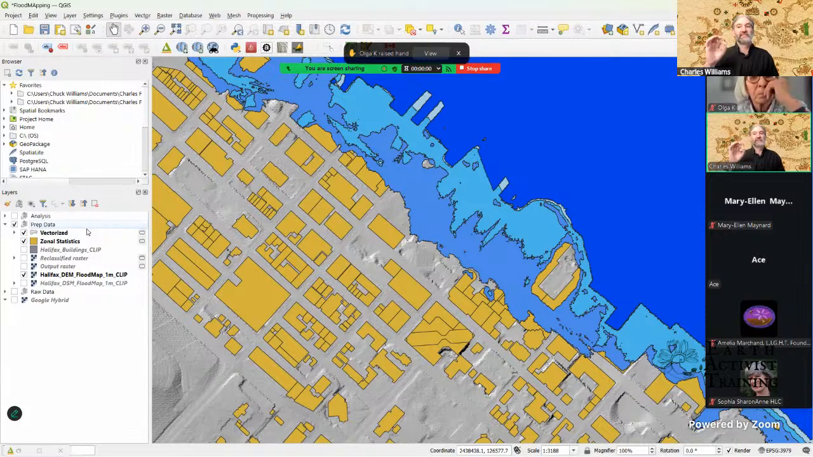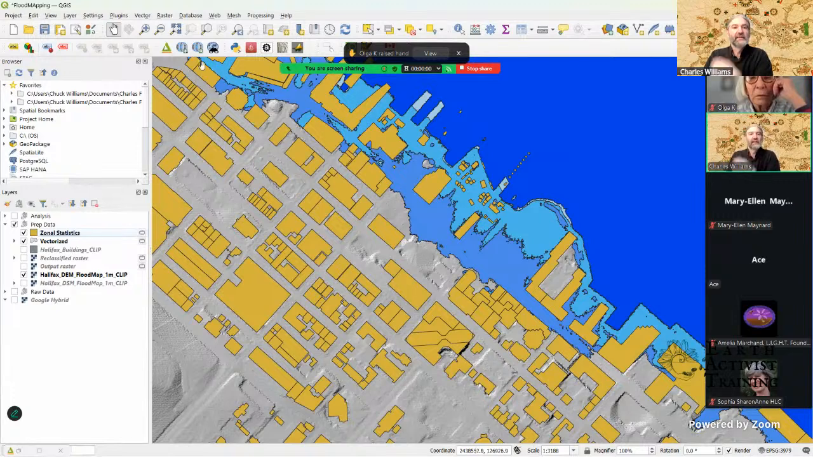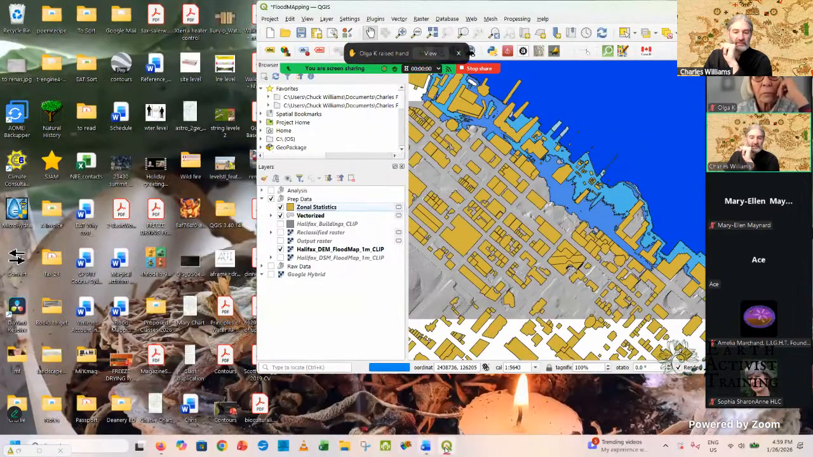If you want to see actually the relation between these two layers, this is what we do. So I'm going to move that vectorize back down so we can see this, and go back to this one. Oh, guys, I see your hand. We'll get you in one second.